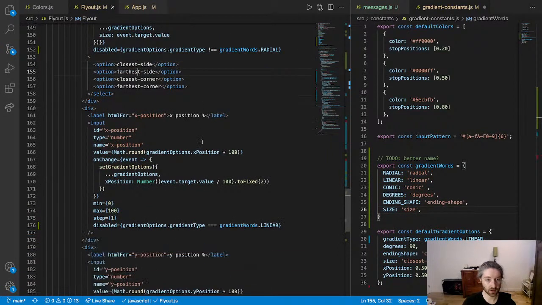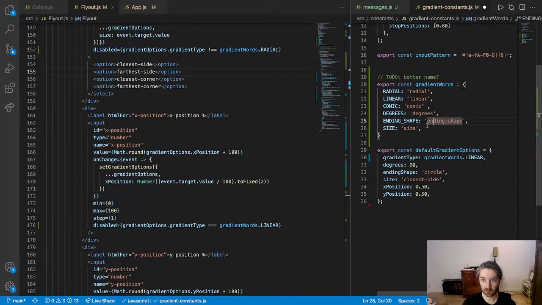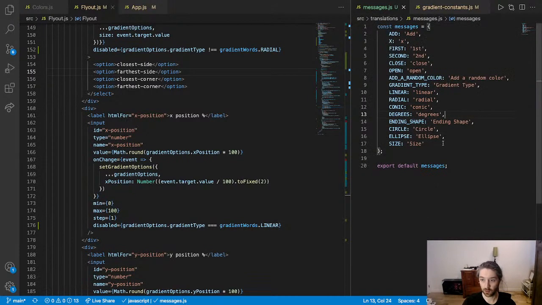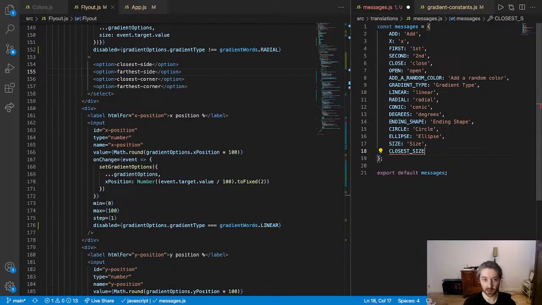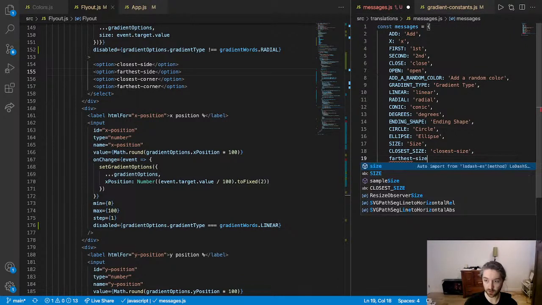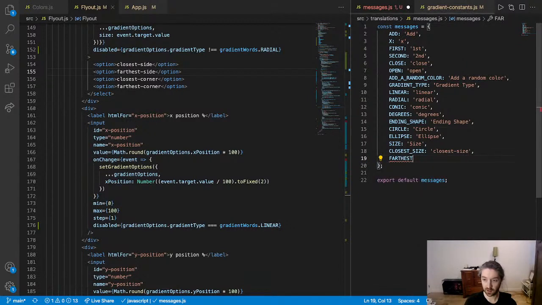Closest side, closest corner, and farthest corner. Definitely. I feel like those should also be closest side. These should match the actual farthest, what is it? It's side, not size. Farthest side, F-A-R-T-H-E-S-T, side.